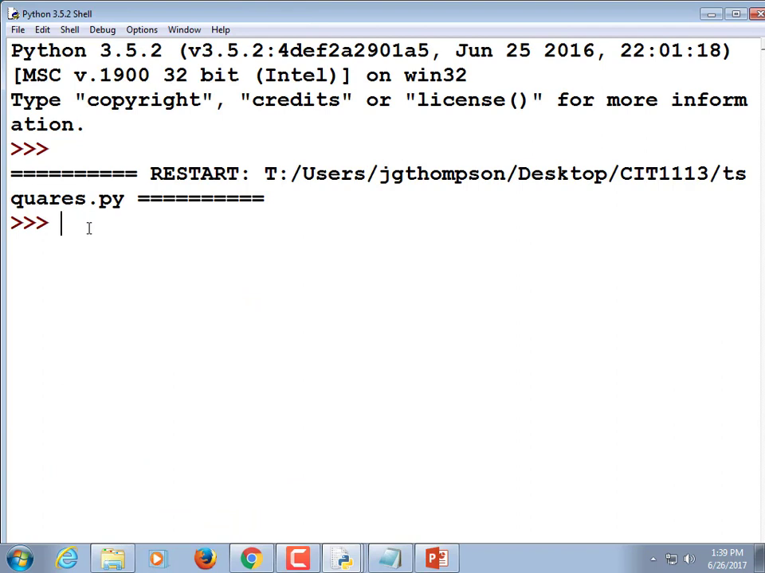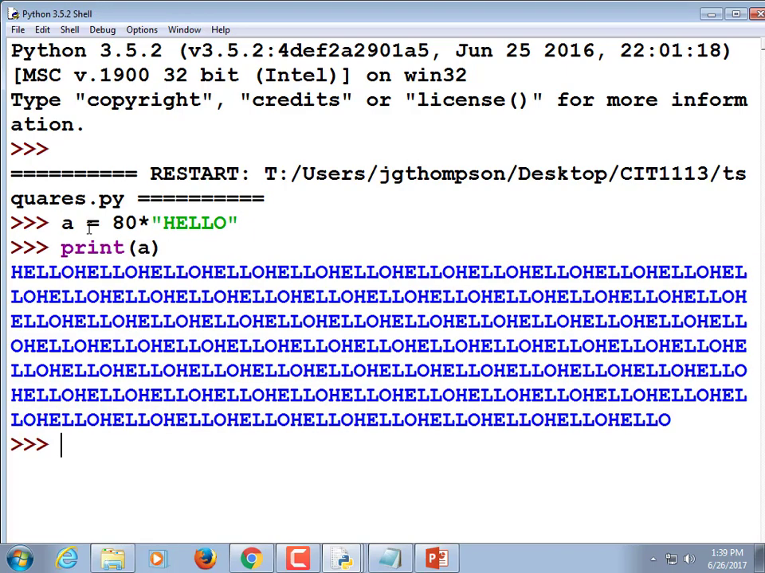Along with the string concatenation operator, multiply also works on strings, which is a little bit silly. I know I've shown this to you before, but if I do A is equal to 80 times hello, and then I print A, it's going to print hello 80 times in a row. Have I ever used that? Not really, but you could use it to make something 80 spaces wide or draw a line of 80 dashes or something.